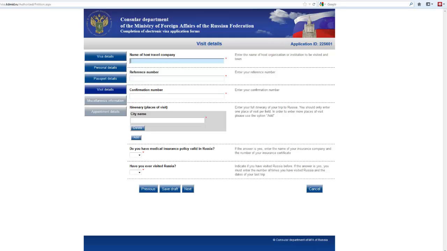Visit details. In the next field, you should fill in the name of your travel agent. Your travel agent will give you your reference number and confirmation number.